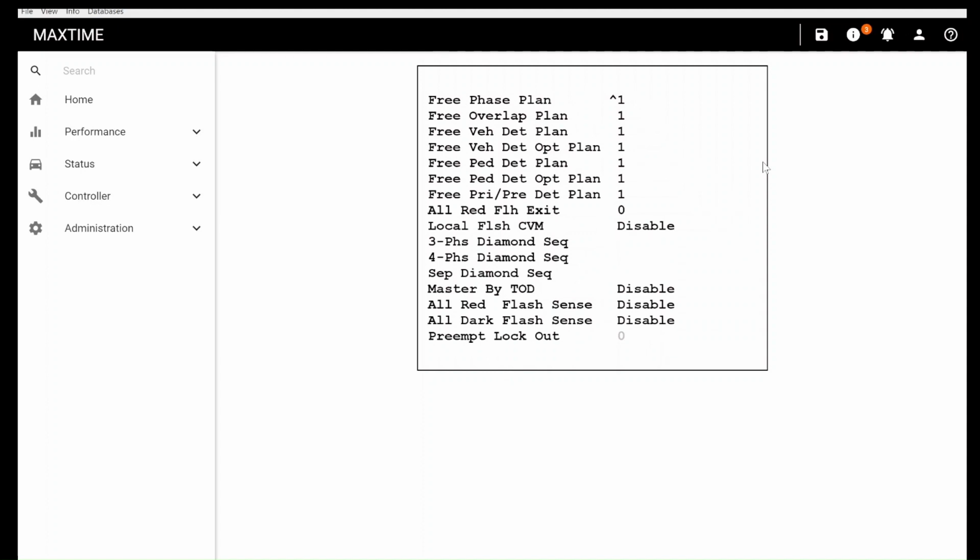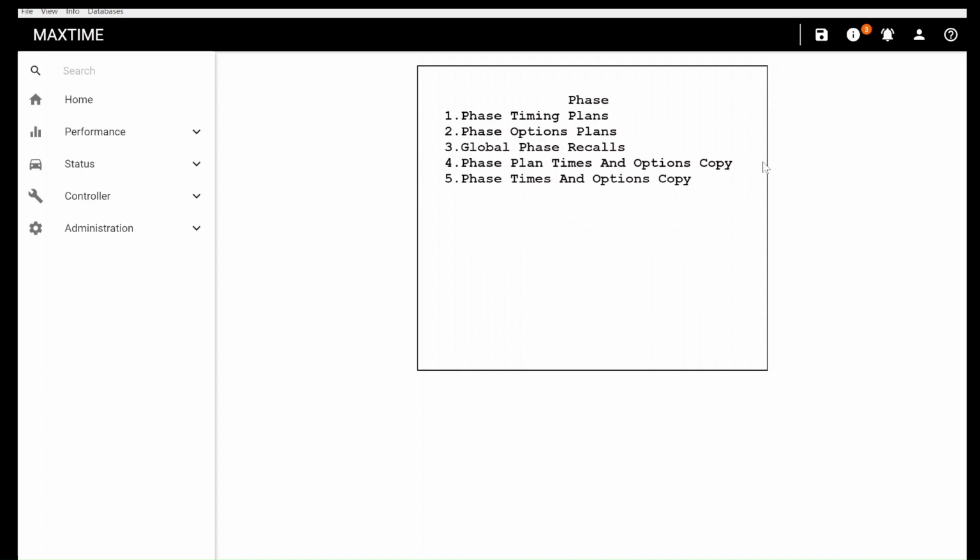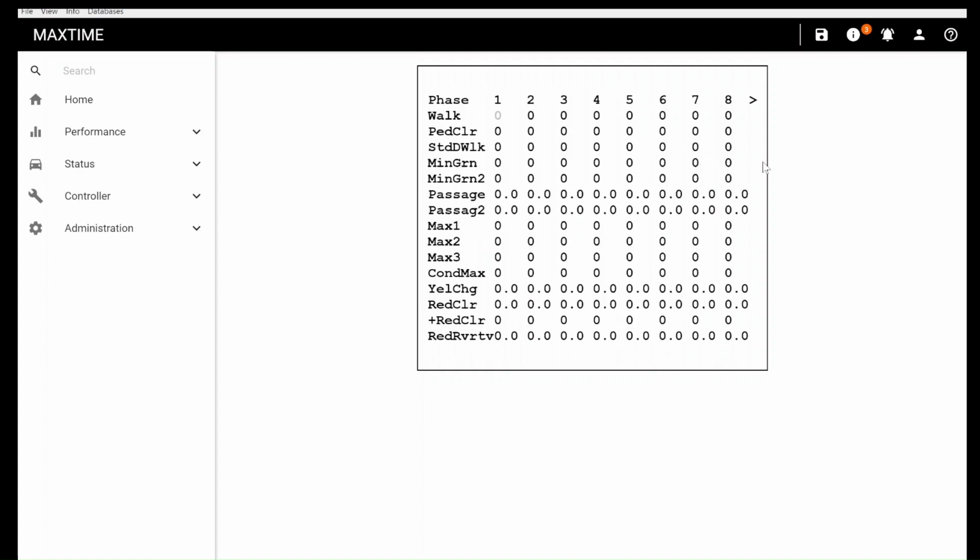Okay, so I'm going to hit escape to go back 1. And then we're going to go to 2 for phase and 1 for phase timing plan. And I'm just going to hit enter. This takes me automatically into phase timing plan 1. So if I have peds, say on 2, 4, 6, and 8, I'm just hitting 7 when I arrow over to each one.